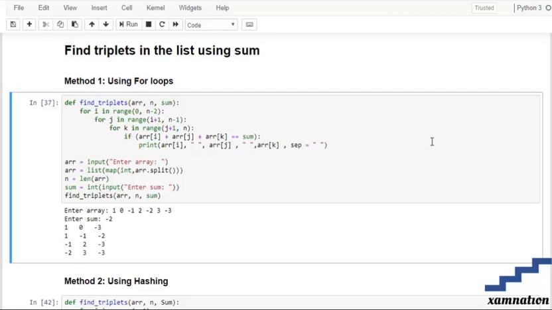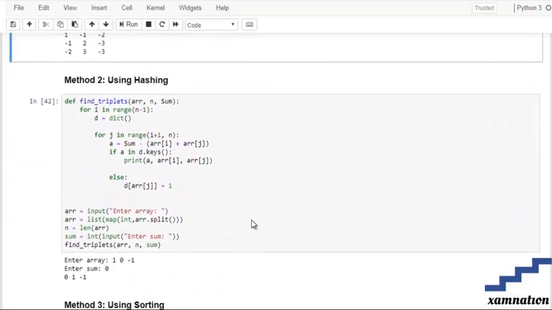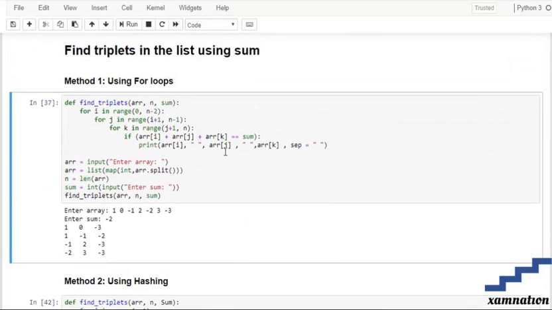Today's topic is to find the triplets in the list using a given sum value for it. So there are three methods to find it. First is using the for loop, second is using the hashing, and the third is using the sort. Let's start with the first method using the for loop.